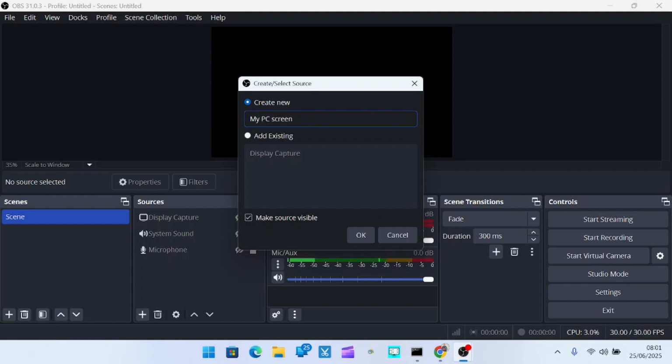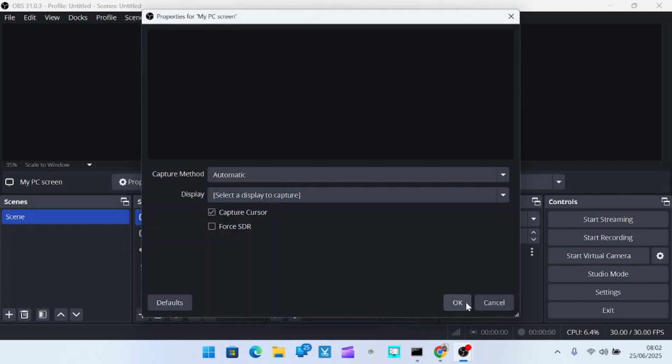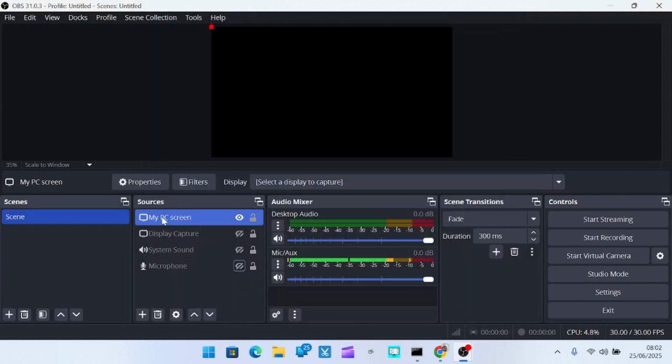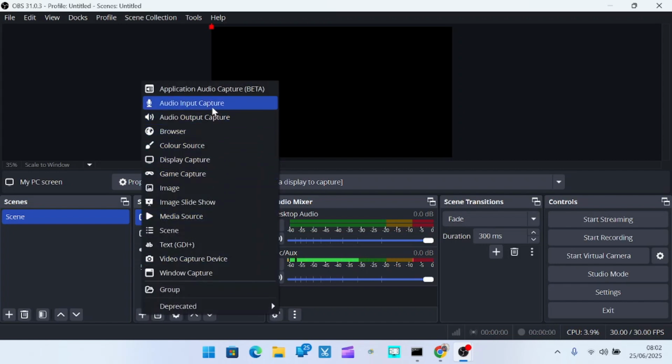So click on OK. Then select OK as well. Now you should see my PC screen added. Again, click on the plus button. You want to add audio input and audio output.